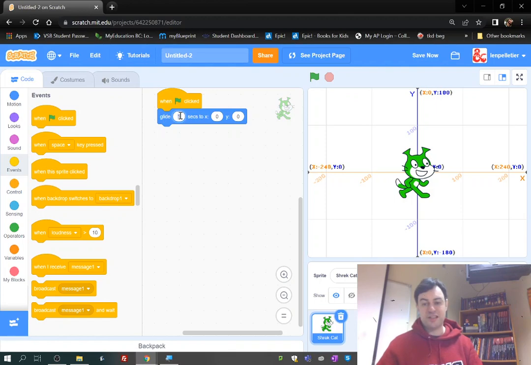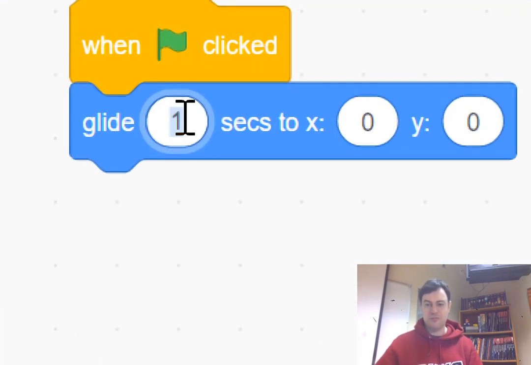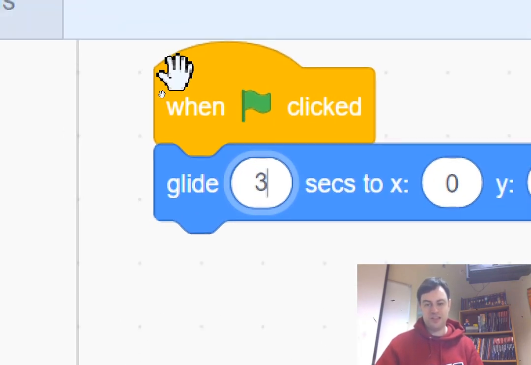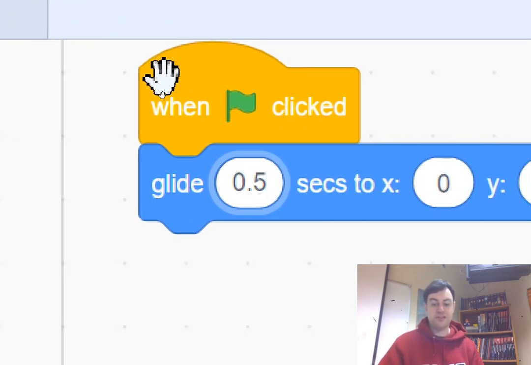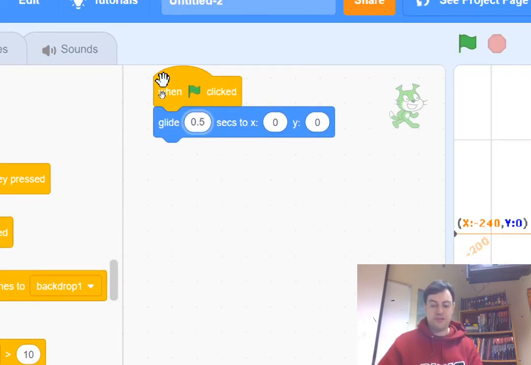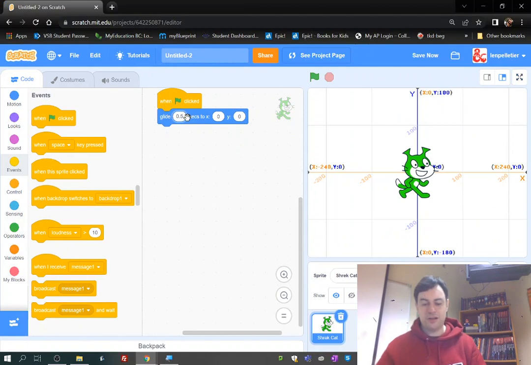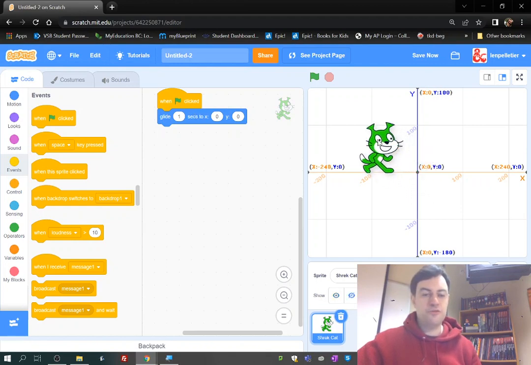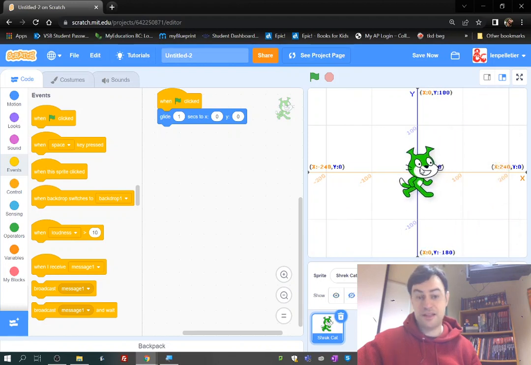I can, of course, change that time. If I zoom in, you can put in any number here. I can make it take 3 seconds, or 0.5 seconds, half a second. So that's great. Now, if you wanted to make a pattern of movement, I would suggest that you move the cat and then drag in the block. So, for example, let's say I want to glide to the center, and then move to this corner, and then this corner, and then this corner, and then this corner, and then back to the center.